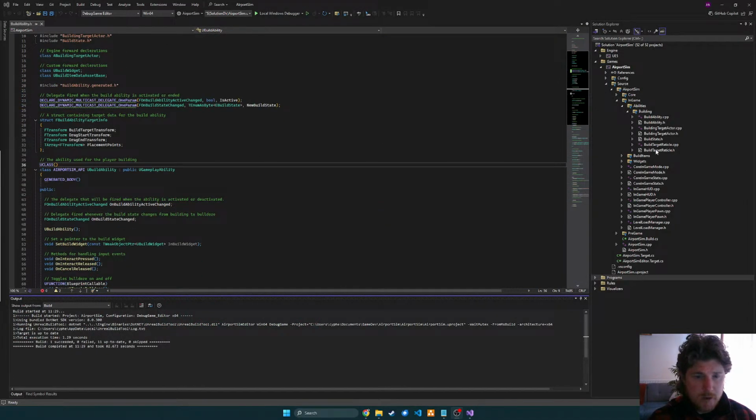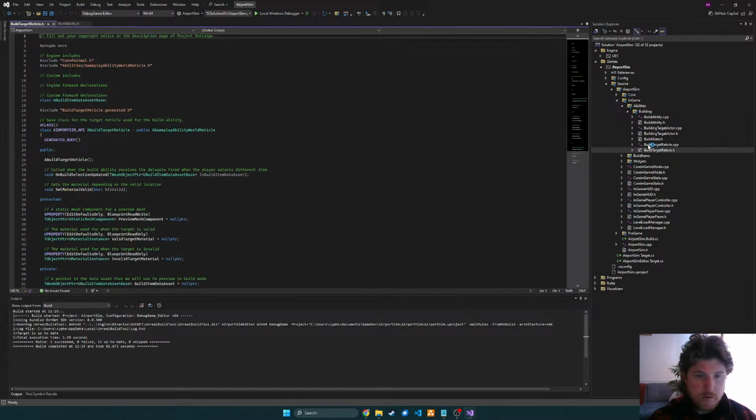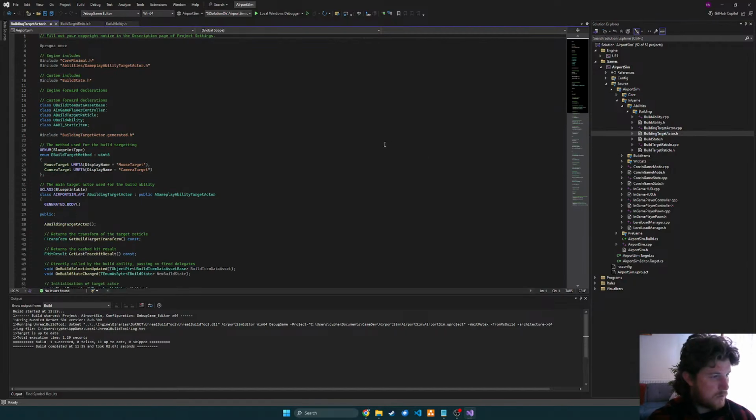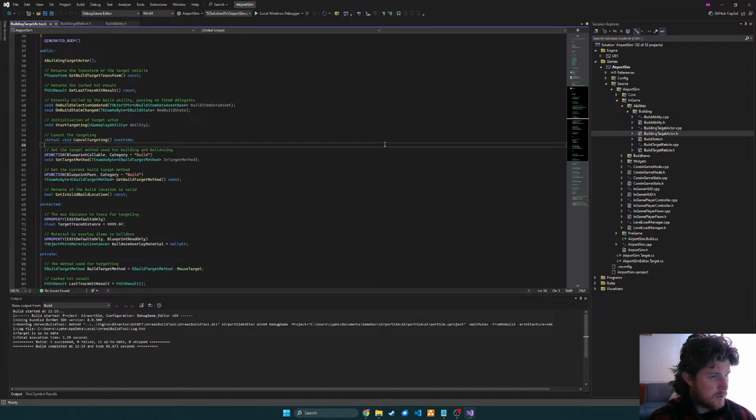Cool. So at the moment, we've got our basic build target reticle. So this is the one that's used during building. It's got a static mesh that's used for like a ghost mesh. Obviously for the bulldoze, we're not going to need that. All it's really doing is just showing us where we're currently highlighting. So let's first come here.